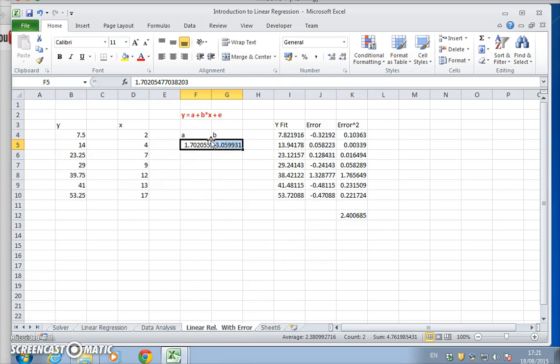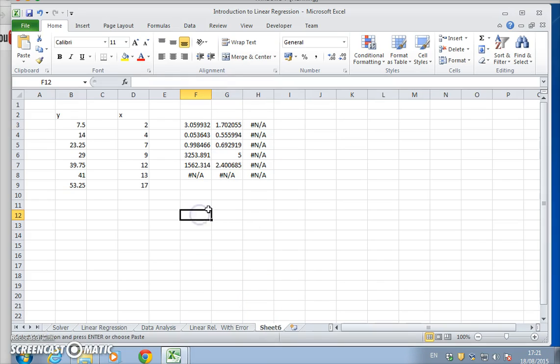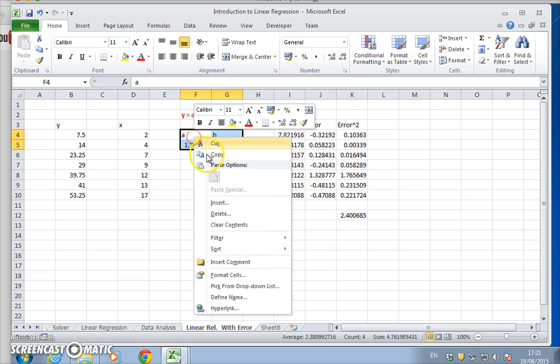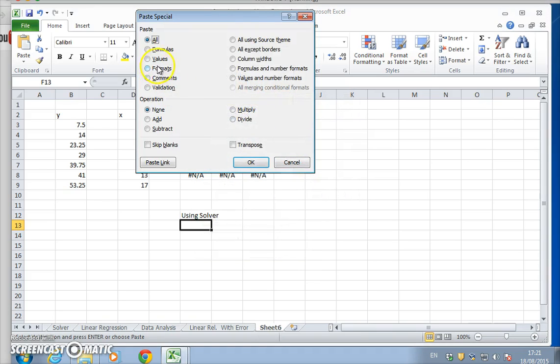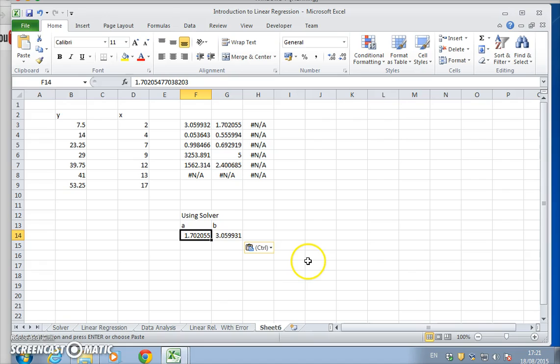Well, using the solver, let's copy and paste and put back in here. Using the solver, we found that, let's copy, paste special values, just values. We found that A was equal to 1.7, that's our A, and that B was equal to, in this instance, 3.05. Okay, so we're getting the same correspondence. A is equal to 1.7, B is equal to 3.05.